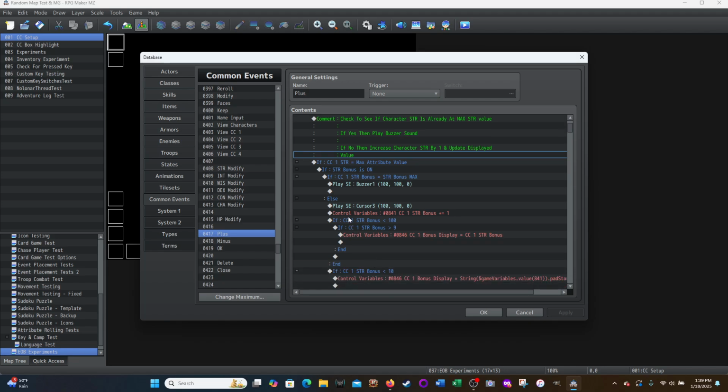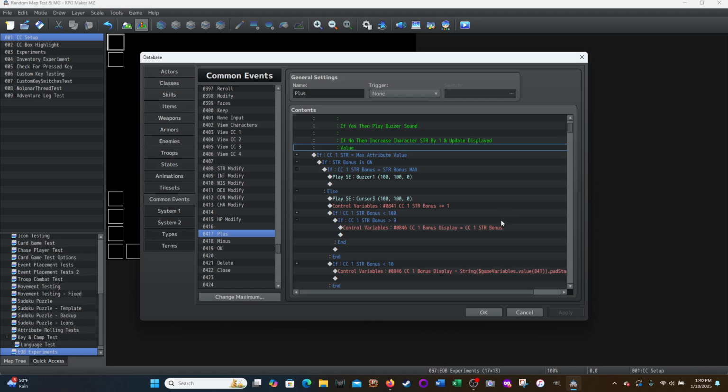Then we've got to do another check underneath that else. If CC1 strength bonus is less than 100, and if CC1 strength bonus is greater than 9, then we have to update the variable for the bonus display to just the value of the strength bonus. I actually talked about this already in another part of the tutorial, because we had to do this the first time that we were rolling attributes.